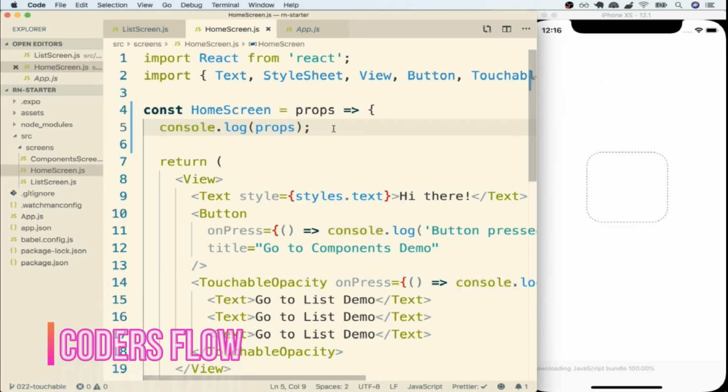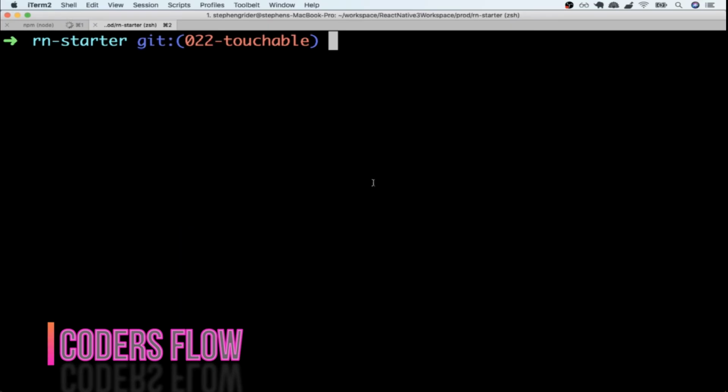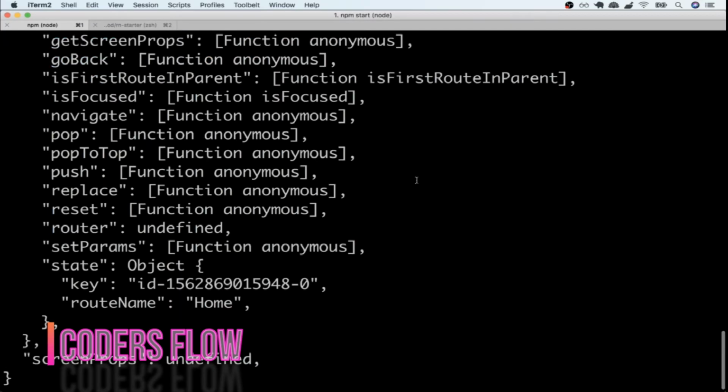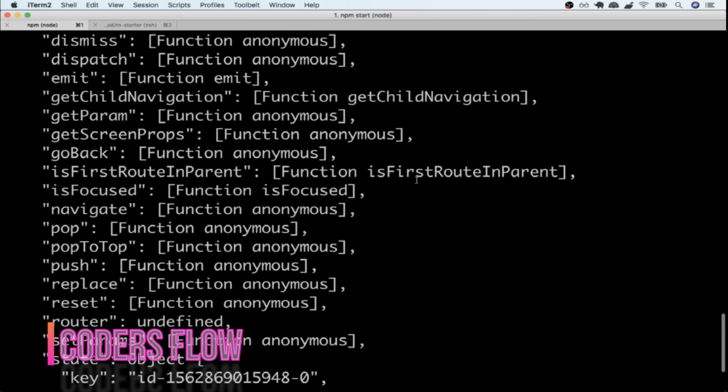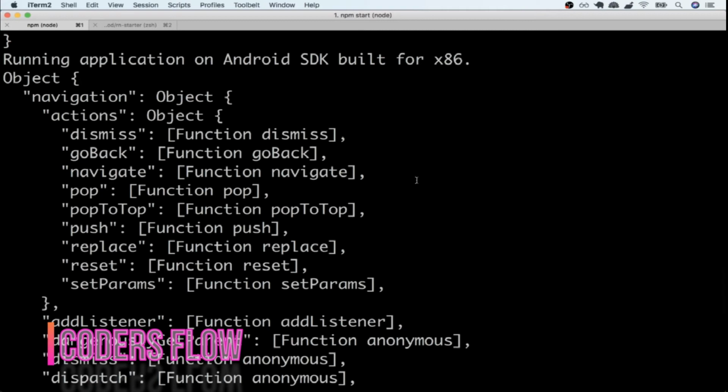Okay, so I'm going to save this. If I now flip back over to my terminal, I'll see that console log. So this big console log right here is all the different properties that exist inside of that props object.